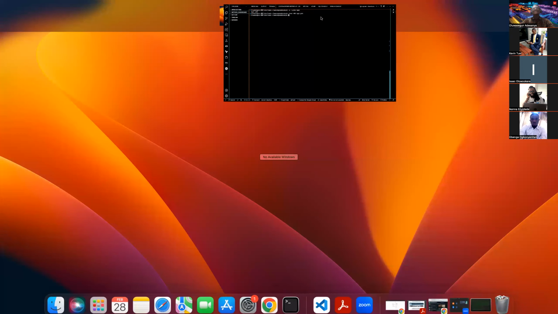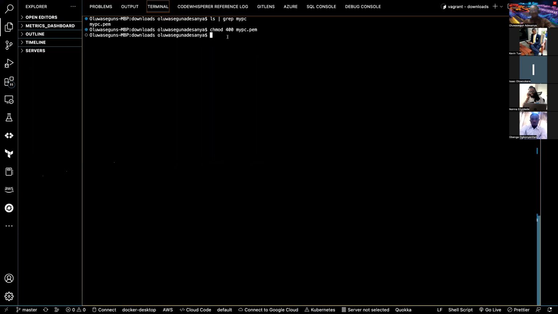Now I want to SSH into this remote server. I do ssh -i, using my key pair. This key pair contains my private key. It's my own private key, and I'm using it to go inside my remote server. So when I do ssh -i, remember this is the host.